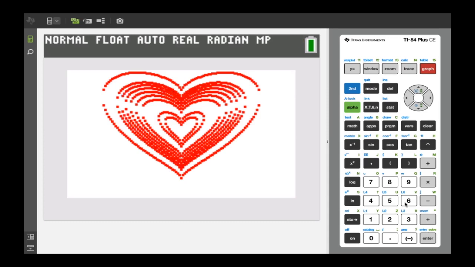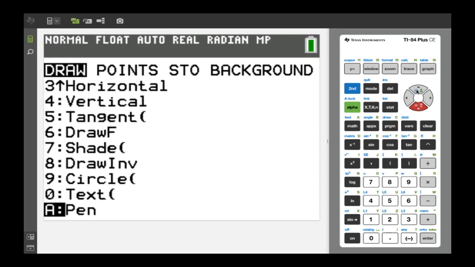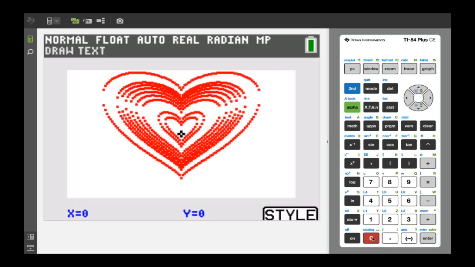All right, and then the last thing I want to do is I want to add some lettering. Here I want to add the words Happy Valentine's Day. Well, to do that, let's go ahead and click on the second button. We want to click on program because we want to get to the draw capability. So let's do that. Let's arrow down till we get to 0 where we see text. So let's click on the 0. And then let's move the cursor here to where we want to start our writing. Let's go down some. I want to start the writing about here.